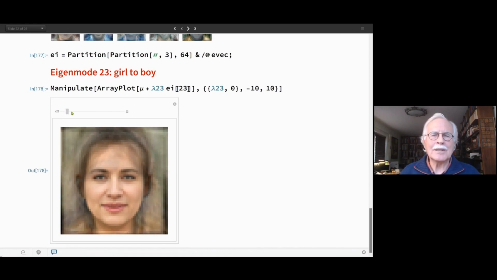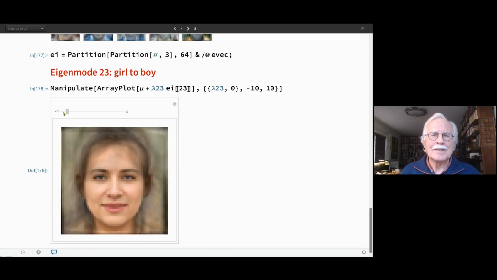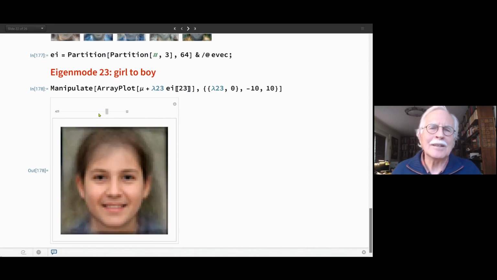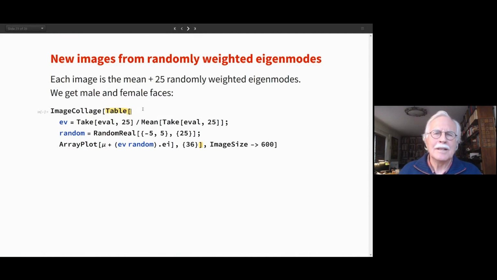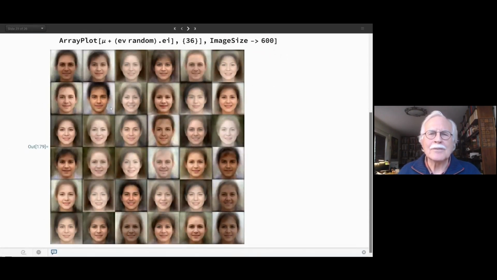I could take all kinds of other vectors, but this changes the sex. This changes from a girl to a boy. Another one changes the hairstyle, etc. So I think this might give a pretty intuitive explanation of what these StyleGANs actually internally represent. If I take random eigenmodes, that's exactly what this face generator on the website is doing. It generates all kinds of faces.